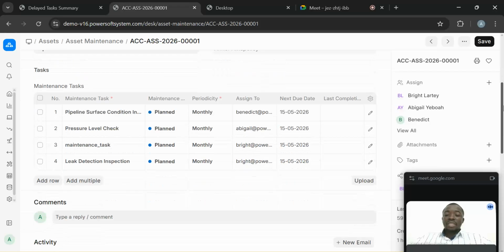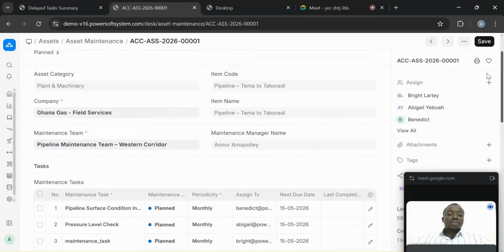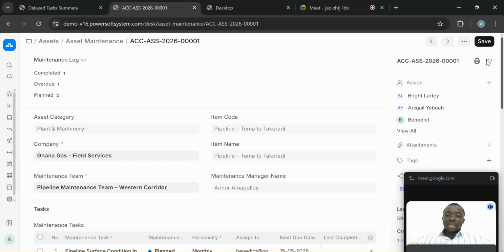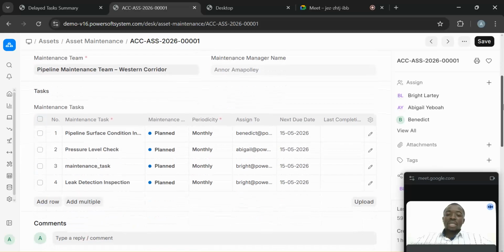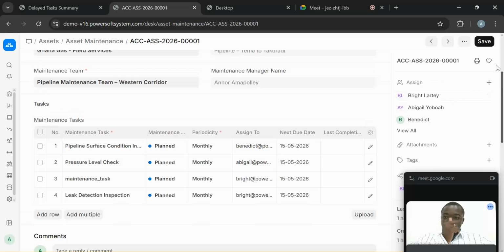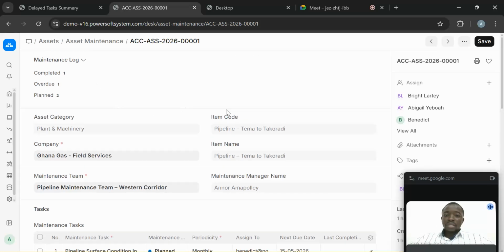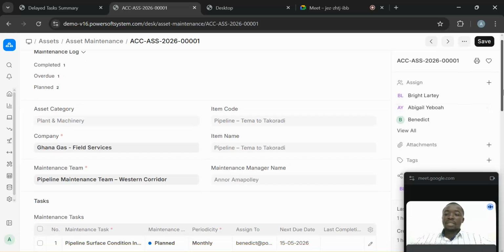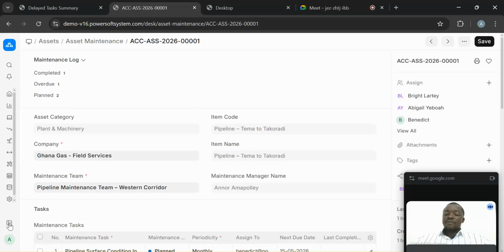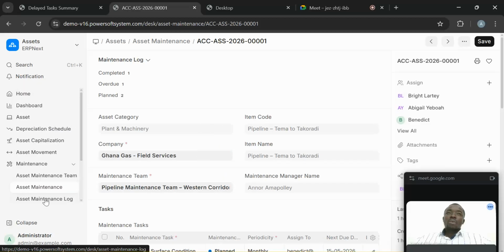Now, once the plan is made, this is more for the planning manager to plan and schedule accordingly: this is the next due date for this particular maintenance, for this particular asset, which is a pipeline, right? Now, if the planning is done, when it comes to the execution of the actual plan, it can be managed from here.